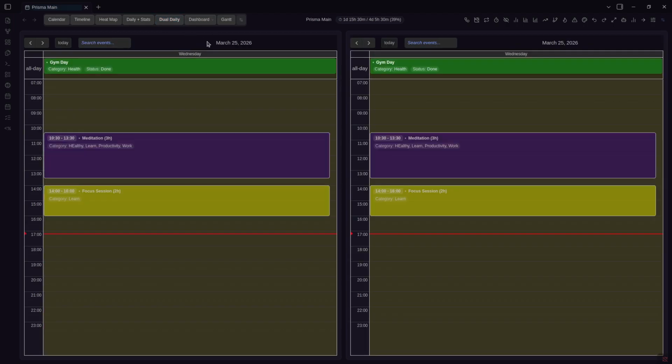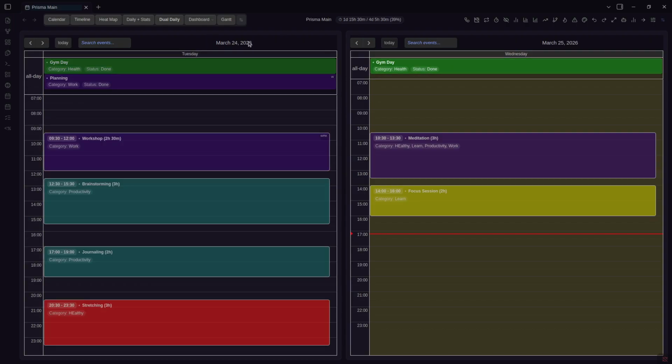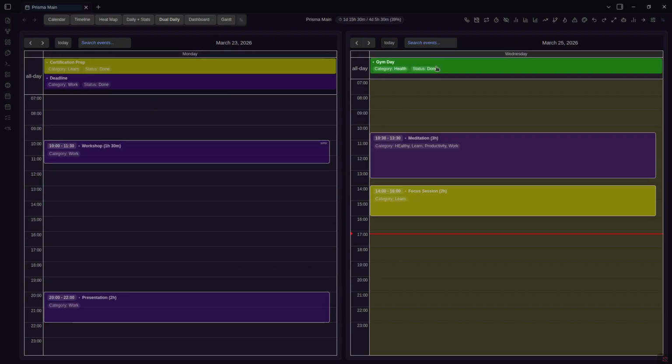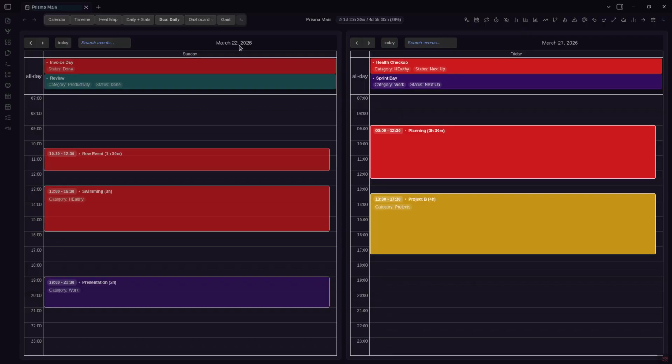Then there is a dual daily view, which renders two daily calendars that are isolated. So you can compare how you're spending time on certain days. You can see where your time is going, and you can reflect on how you spent your week last week compared to the week two weeks ago, for example.